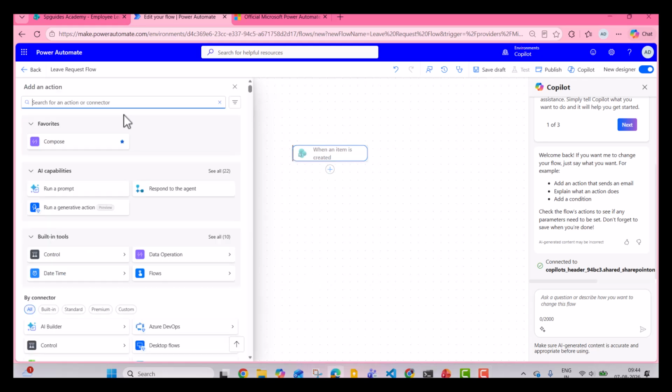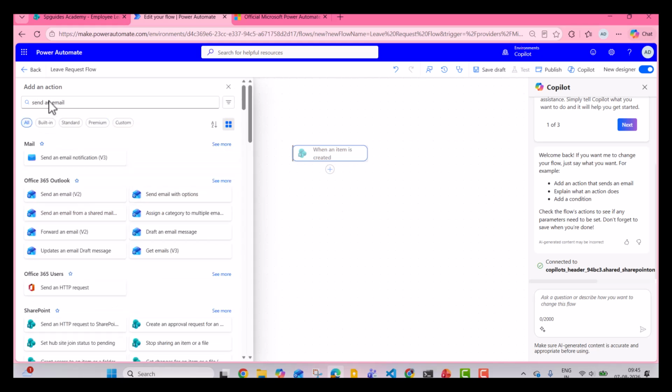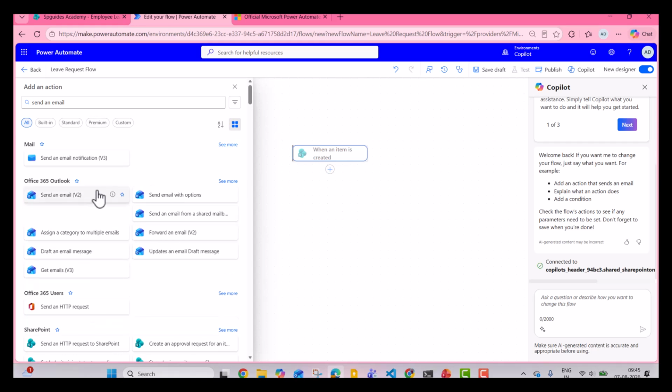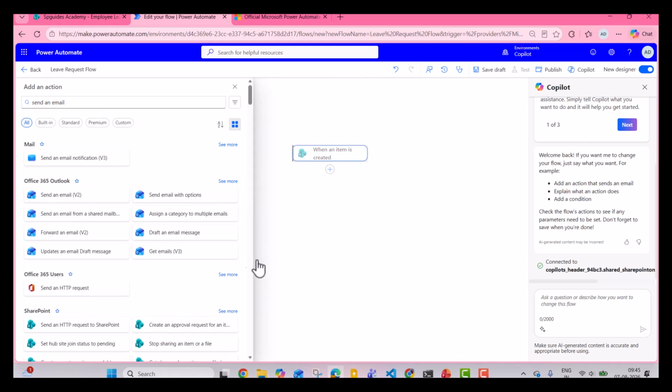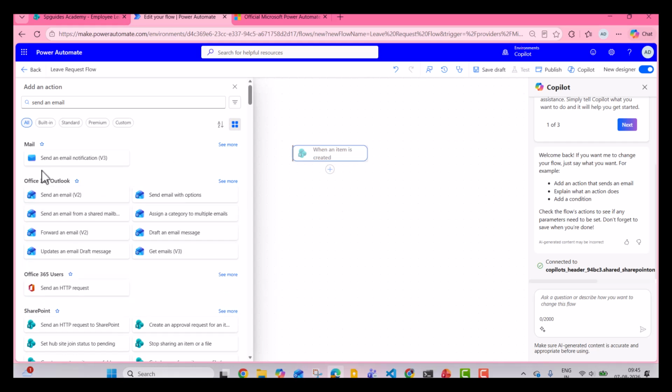So in our action is send an email. Once we search the send an email, you can see it here. A lot of actions are showing, right? In our case, we need to send an email in the Outlook. Here you can see send an email V2, right? We'll select this one, not this mail.